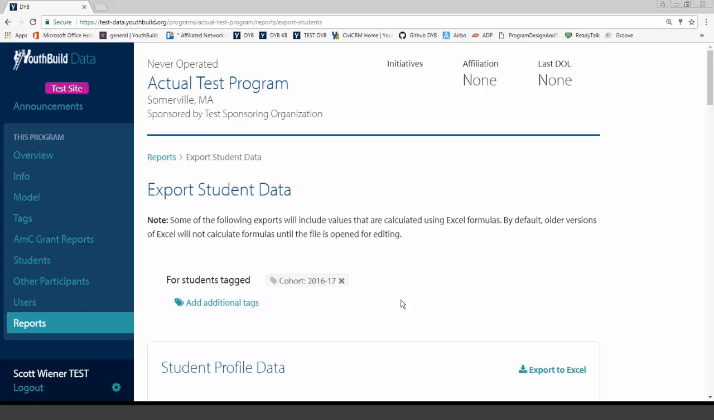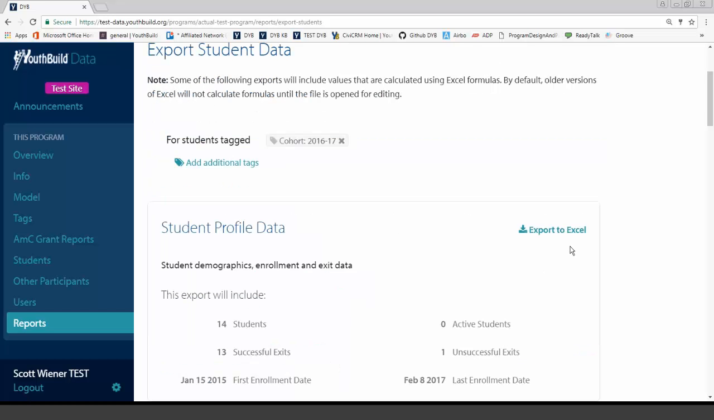Here you have the ability to export DYB data in a pre-formatted Excel spreadsheet in a number of different categories. The export runs on tags that you specify here at the top. So for example, we could do an export of just the education data for the case management class tag. So I'm going to scroll through these so you can get a sense of what the different categories are.